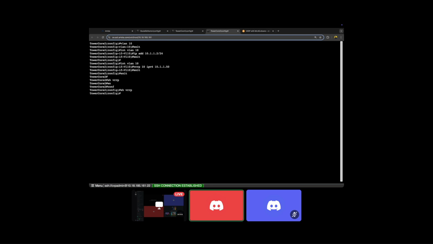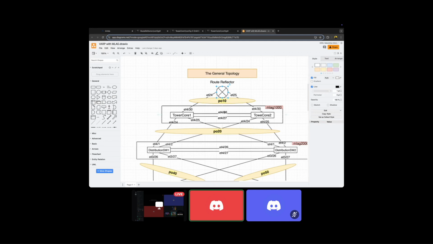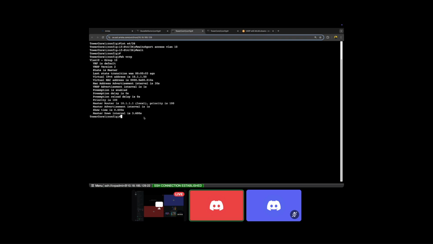Okay, for us to see the VRRP, we need to have some ports configured in VLAN 10. So remember, we have 4/26 and 27. We can go for any of them, and we can make this port part of VLAN 10. Now as you can see, this node is a master.